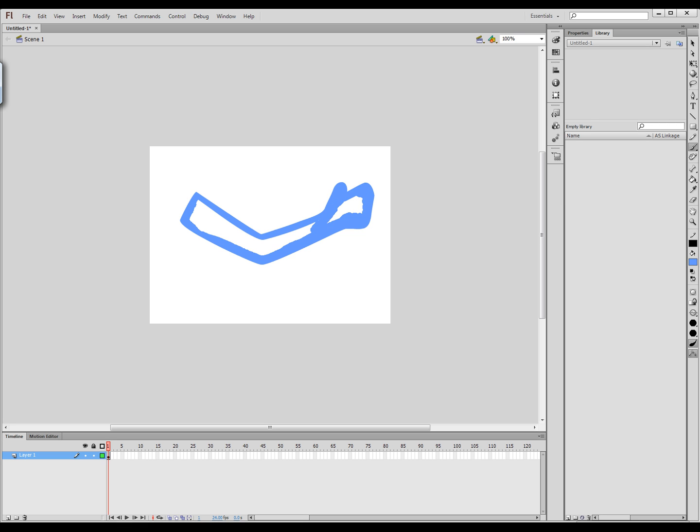And so to make it know that, we have to distort it in a way or set it up in a way that it can figure out what I want it to do with it. And this is called rigging. So we're going to create a rig for this arm so we can do the animation on it.